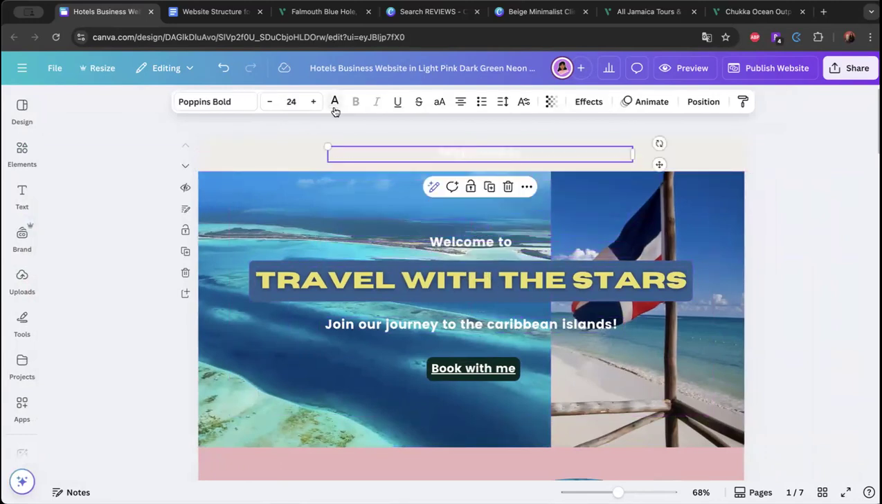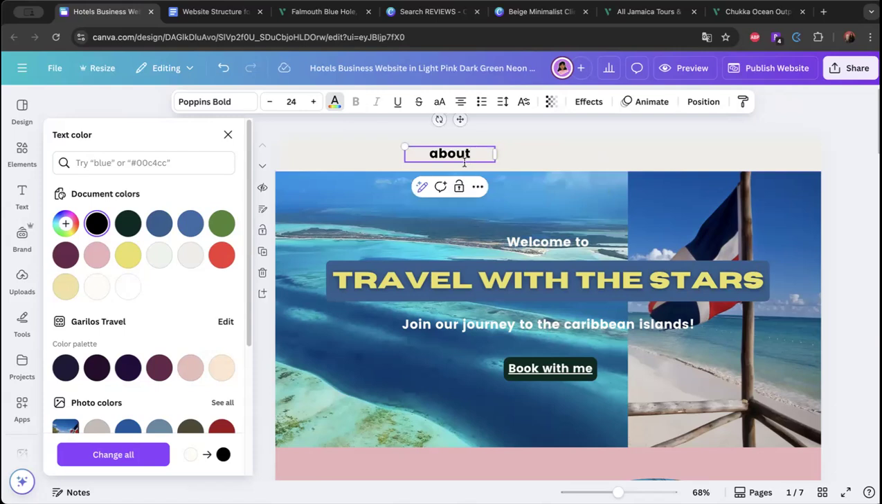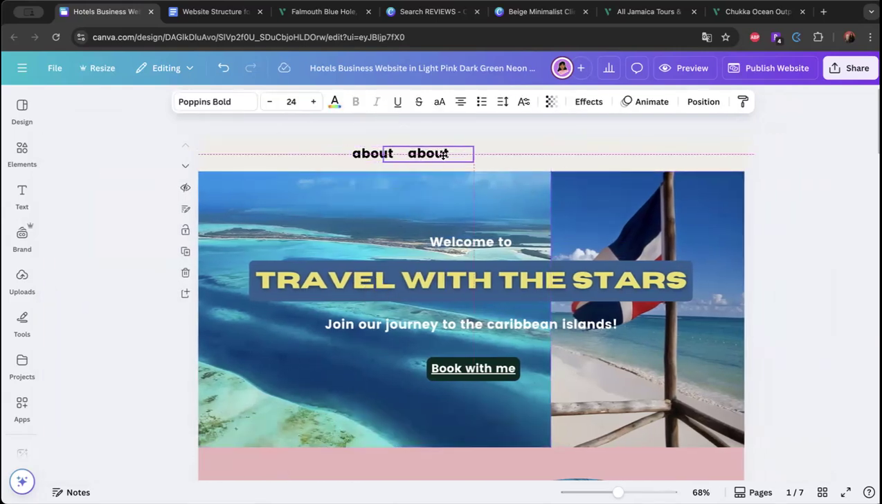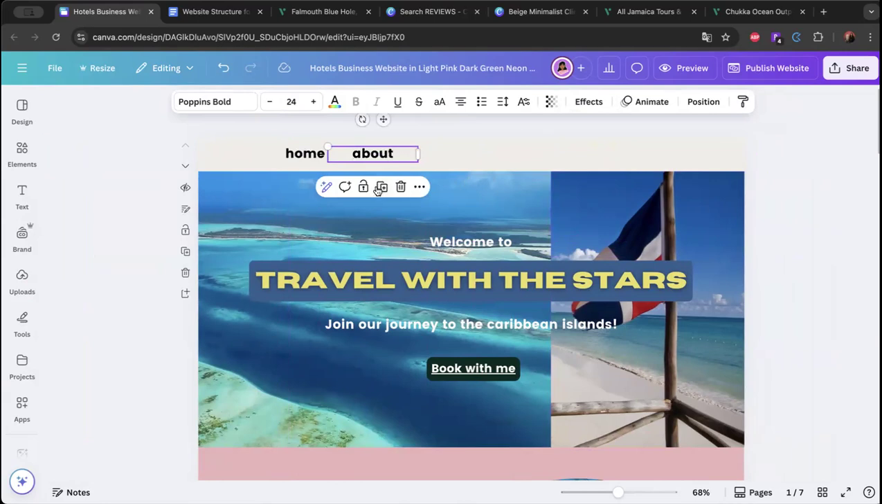I'll duplicate it and put it on top. Maybe I want it black. And here I need to write the sections of my website, on my own. So let's do about. Then I duplicate it, and I go with home. Actually, home should be the first one. Okay, duplicate, services or offers, and so on. I'm just gonna do 4 just to show you, and reviews. But you can add all of them.